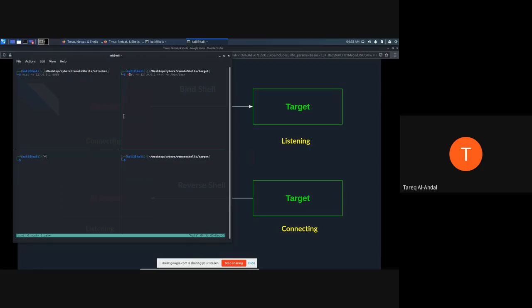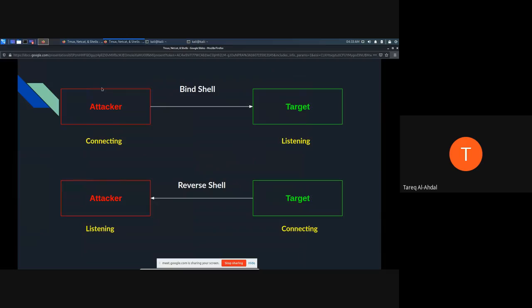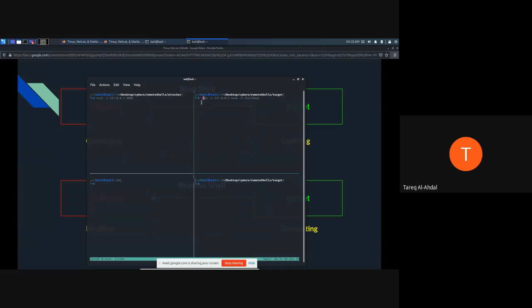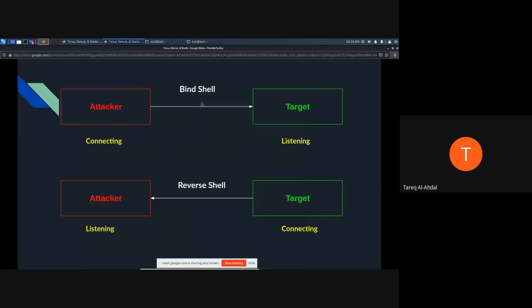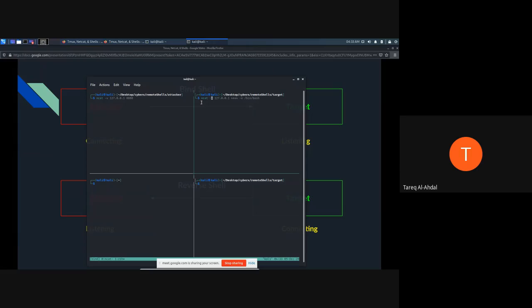I just think that doing it in one terminal will be much better. So we will have the target and the attacker in the same place, because it's going to confuse you if I did it in two separate terminals. So the first thing I'll do is the bind shell. Here we're going to listen and we're going to execute bash. Now it's listening.